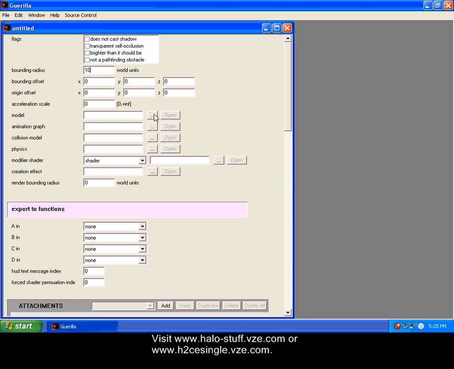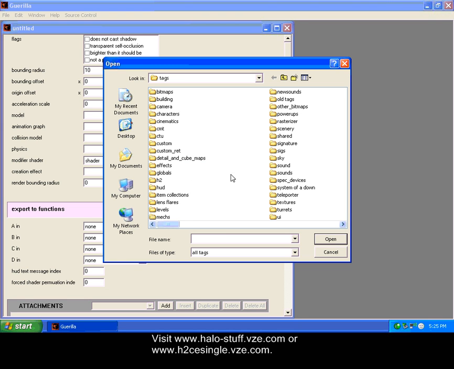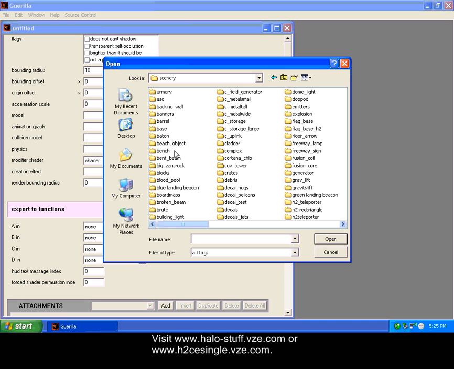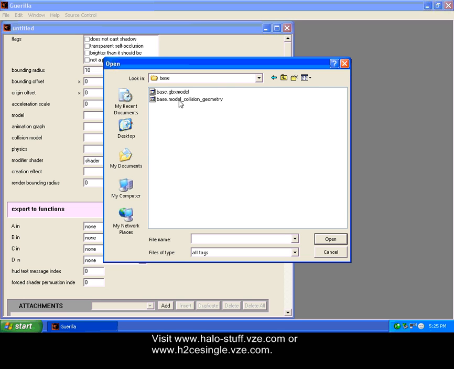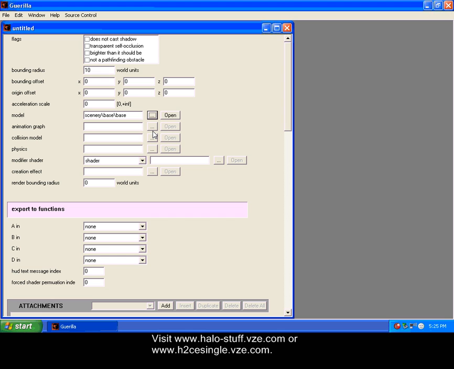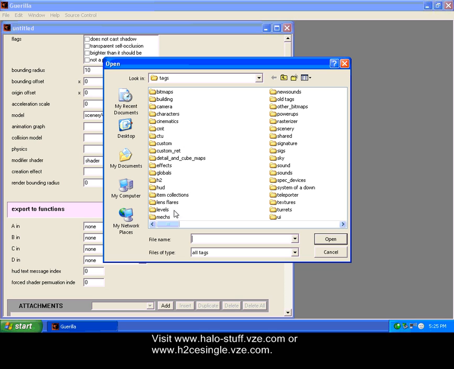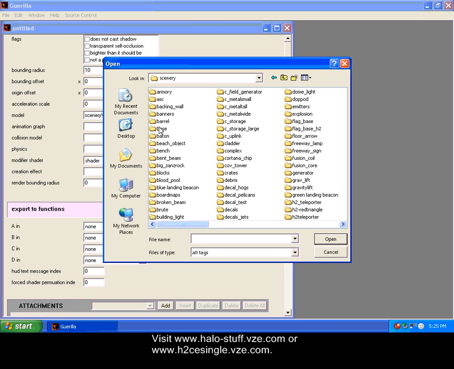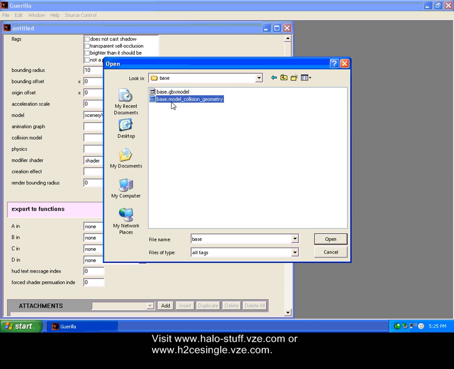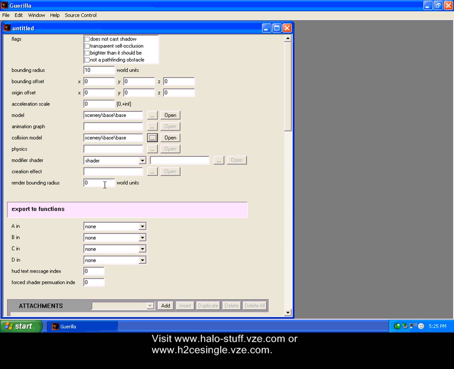Now for model, we just go to the scenery, base GBX model, and then we want to go to animation. I don't know, we don't have an animation. We want to go to collision model, go into scenery. I lost scenery. Okay. Then we go into base, and then we click the model collision geometry. I'm just going to put this to 1. I'm not sure what it really does. Okay, we're going to find out.